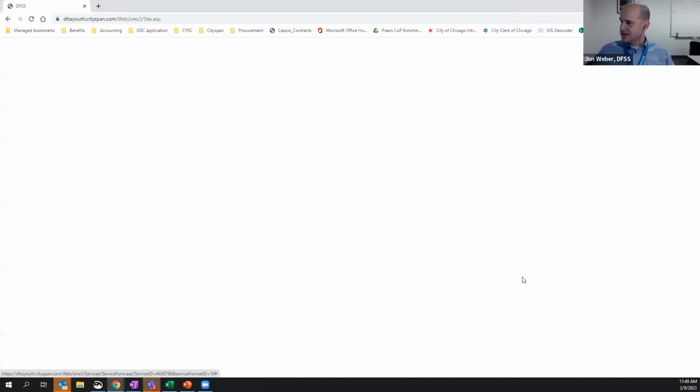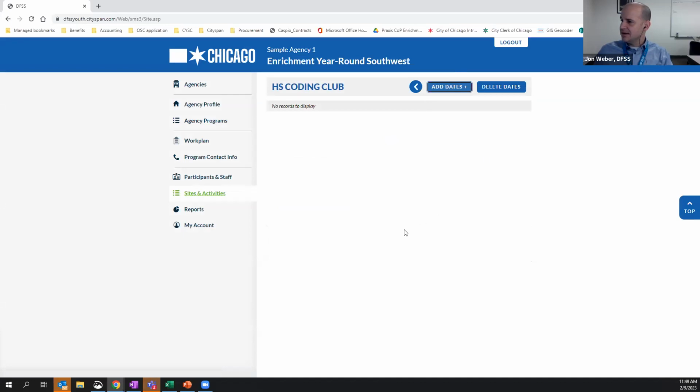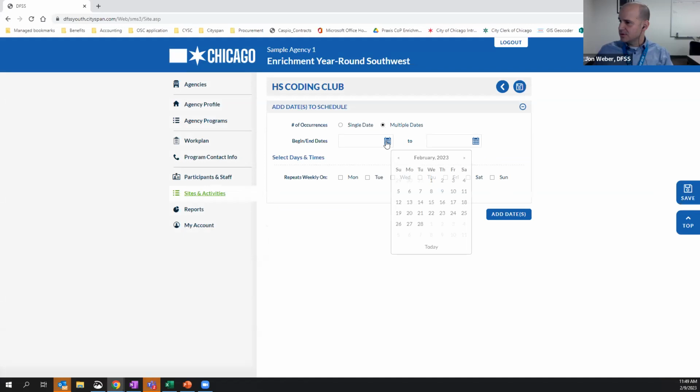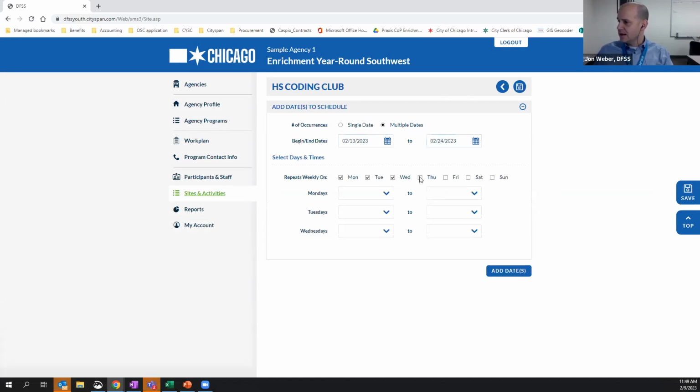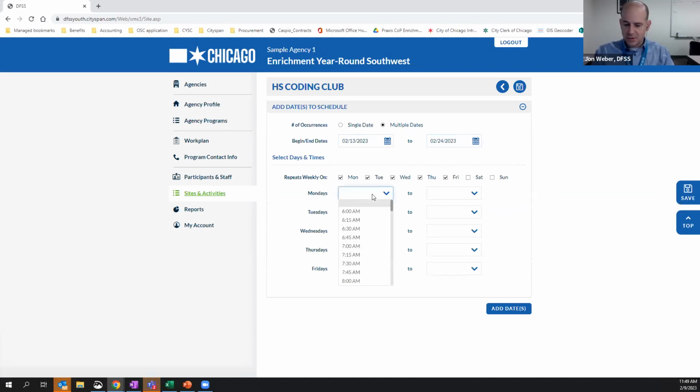And then you create a schedule for the activity. I'm going to add dates, single date or multiple dates. I'm going to say we're starting on the 13th, and this is going to be a 2-week program. So the 13th to the 24th, Monday through Friday. I know this is probably not the structure for most of your programs, but I'm going to say 8 to 10 a.m. just because it's fast to enter. I'm going to add all those dates and times.